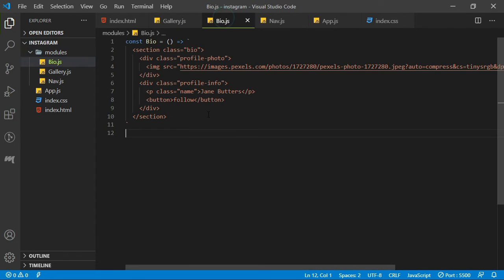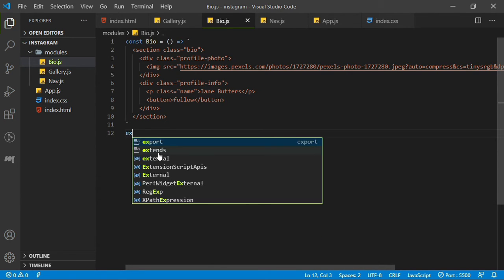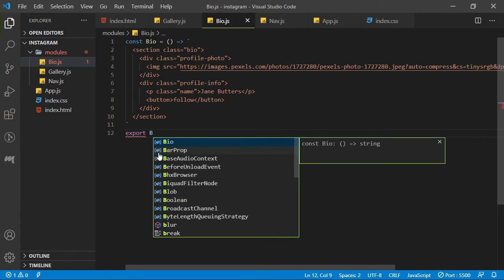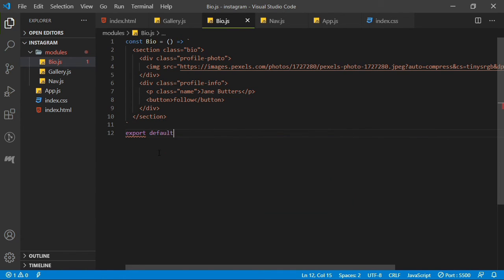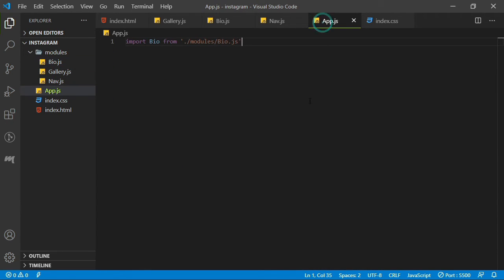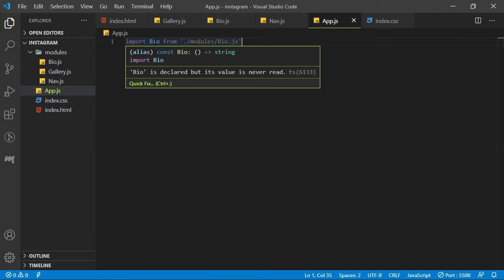We go back to our bio file, we just created a function, and that's all. So we need to come over to line 12 and export bio. We'll do export default bio. Now we've exported bio. So back to our app.js file, when we hover on bio, look, this has changed now. We can see the bio function.